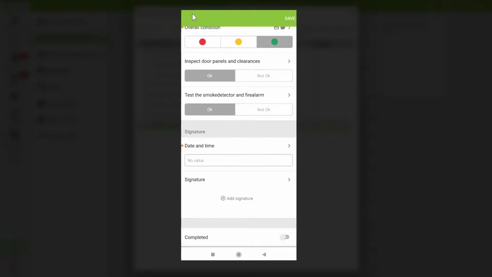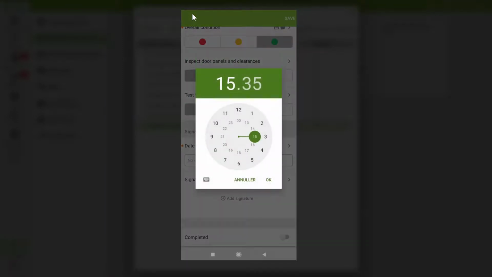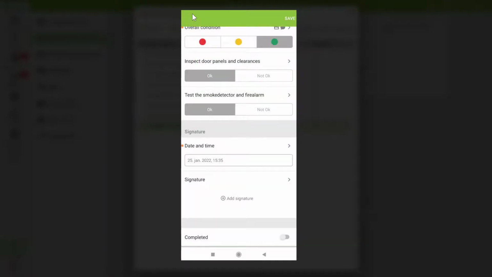On the date and time, it automatically takes the date and time, but I can also change it. Let's add a signature. Simply sign it on the screen. And name of signee you can get from clicking Me. And click Save.